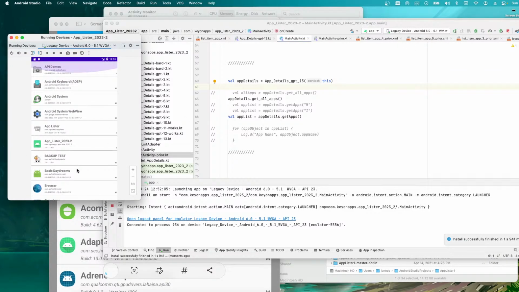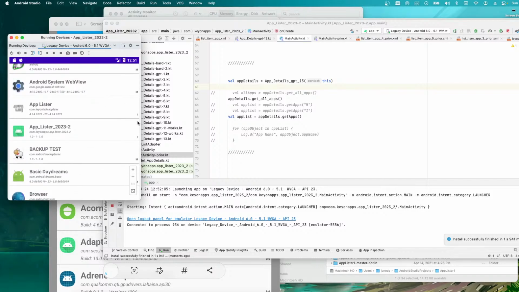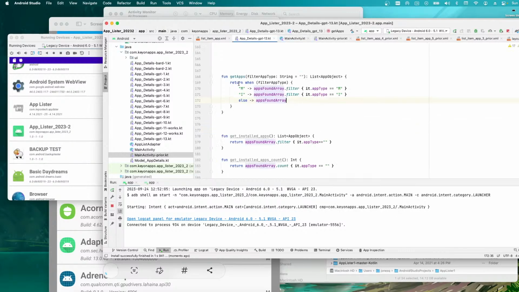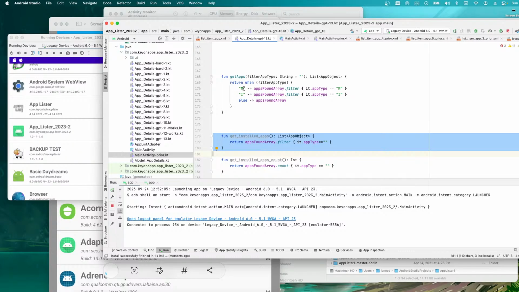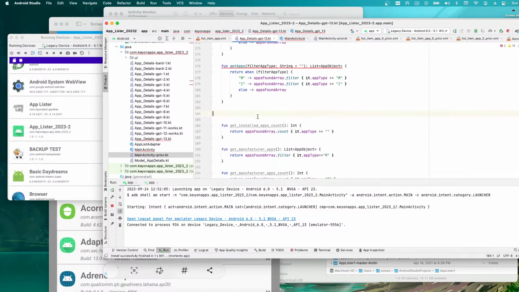So the I is for things that I installed. As in, I installed it. M, it came with the manufacturer. I should call it system. I should put an S for system. I could change that later. Either way, so the apps you installed, delete that. And then to get the count, instead of filter, just put count.